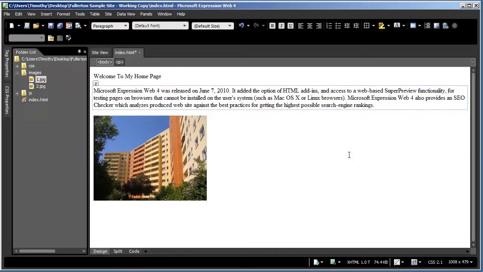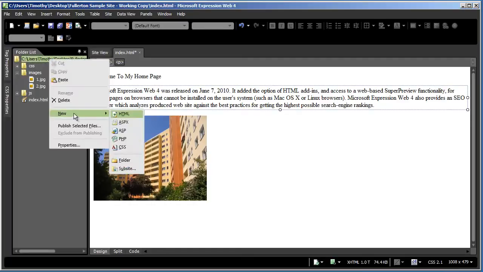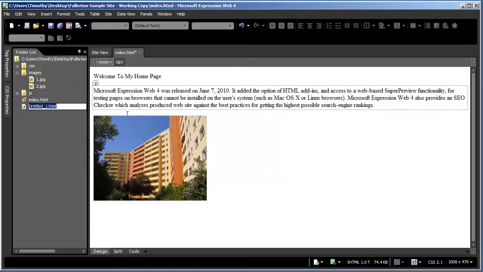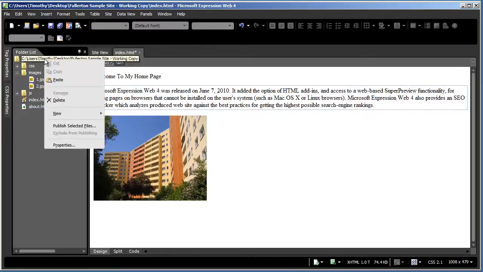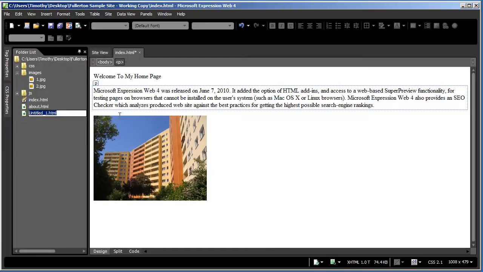Now the next thing we want to learn how to do is how to create hyperlinks between different pages. Before we can do this, we need to create a couple of extra pages in this site. I'm going to go ahead and right click right up here, select New and HTML to create a new web page. And I'm going to call this one about.html. And we'll do that one more time. I'm going to right click on my top folder here, do New and HTML, and we'll do contact.html.